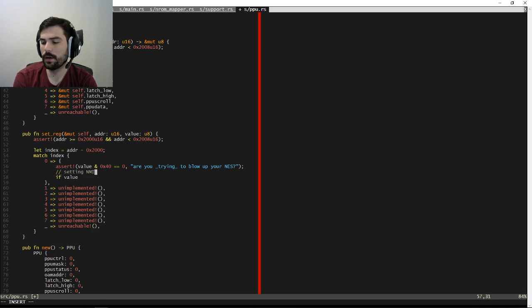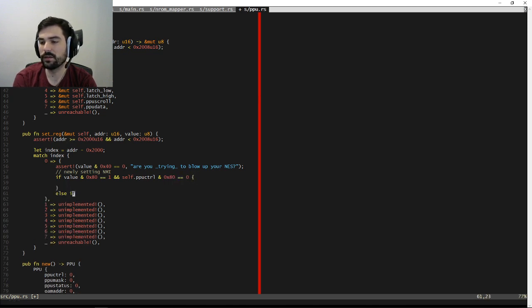If setting NMI, so if you're newly setting NMI, then that would be value and 0x80 is equal to 1, and self.ppu control and 0x80 equals 0. Else if value and 0x80 is equal to 0 and self.ppu control and 0x80 is equal to 1. Disabling NMI. Oh, yeah, good point.